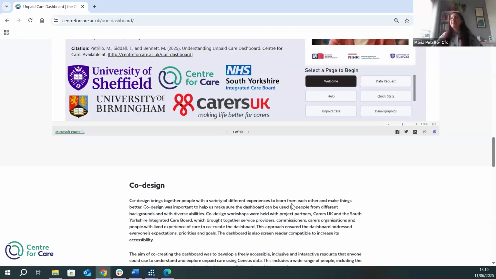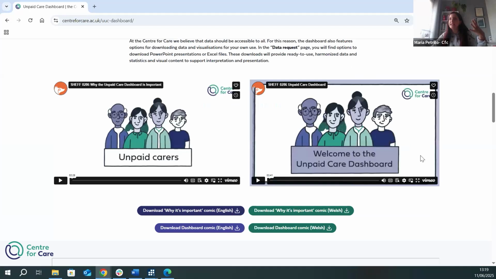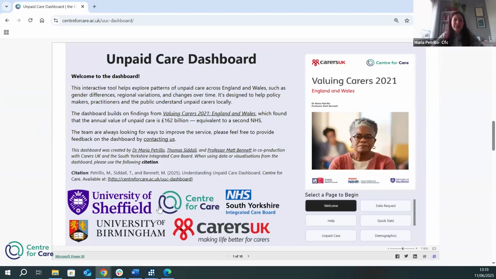So let's go to the main page of the dashboard. As you can see, it's fully incorporated in the website. It's just here. You can use it. You can directly jump in. And what you will see, first of all, is our welcoming page.